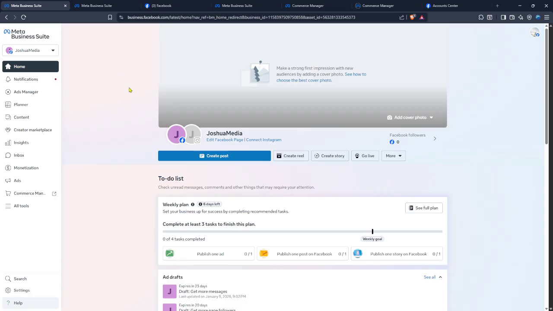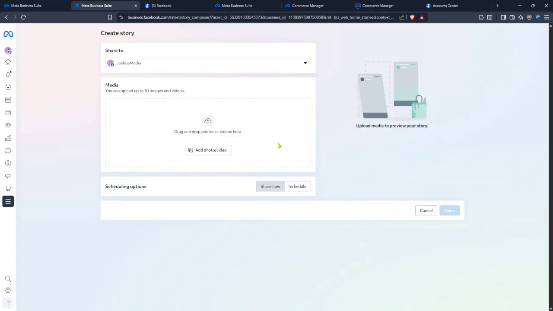Start by opening your browser and heading to business.facebook.com. Make sure you're signed into the correct account so the right profile or page shows up. Once you're in, look for the story option and click Create Story. This opens the composer where you'll build your collage.